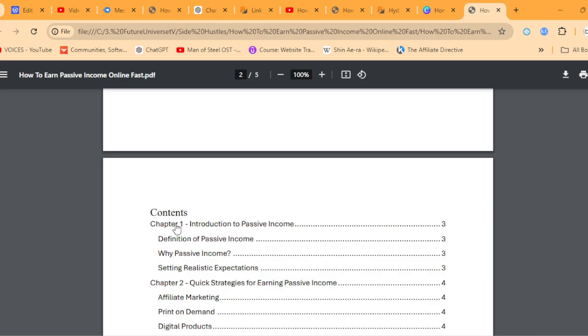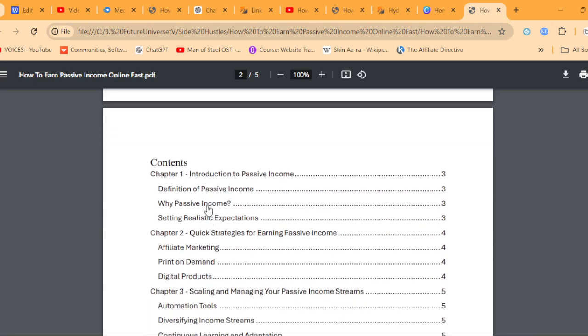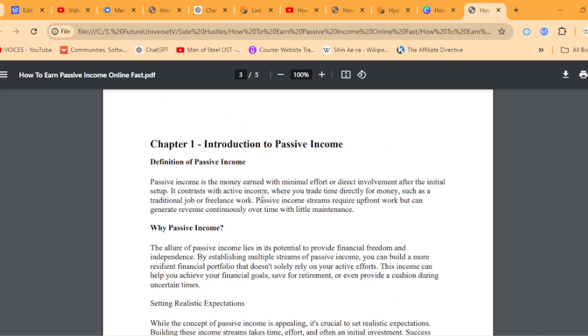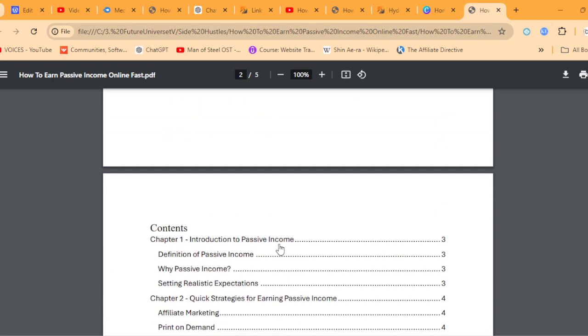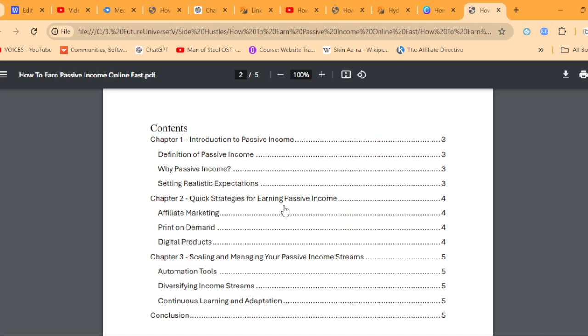After I actually created this report with ChatGPT, there's this good chapter. It's clickable. If you click on this ebook, you will actually see the definition of passive income. But one of the most important ones is the quick strategies for earning passive income: affiliate, print on demand, and digital products. These are very important. And then there are other advanced topics on automation tools, diversifying, and continuous learning and adaptation. This will be very useful to you, and it's free to use. I mean, you can use it any way you want.